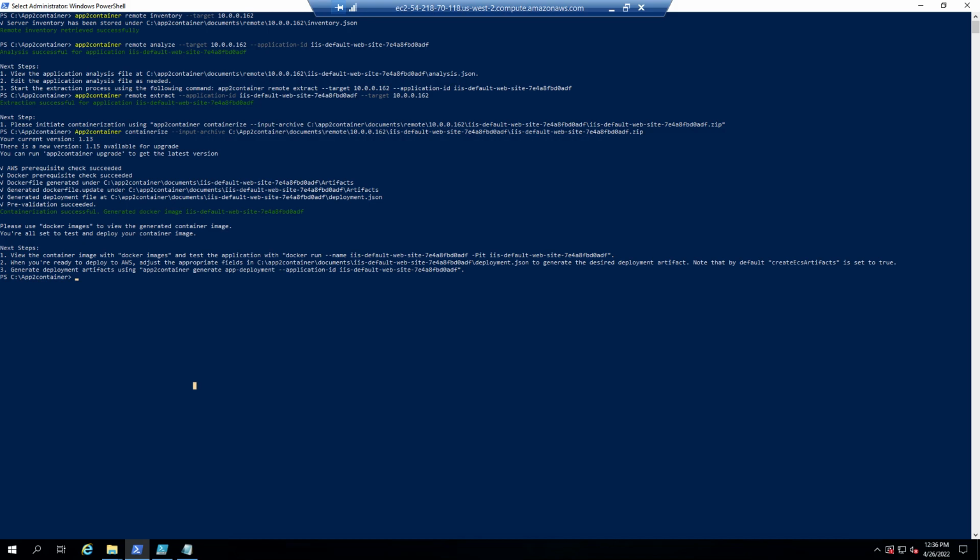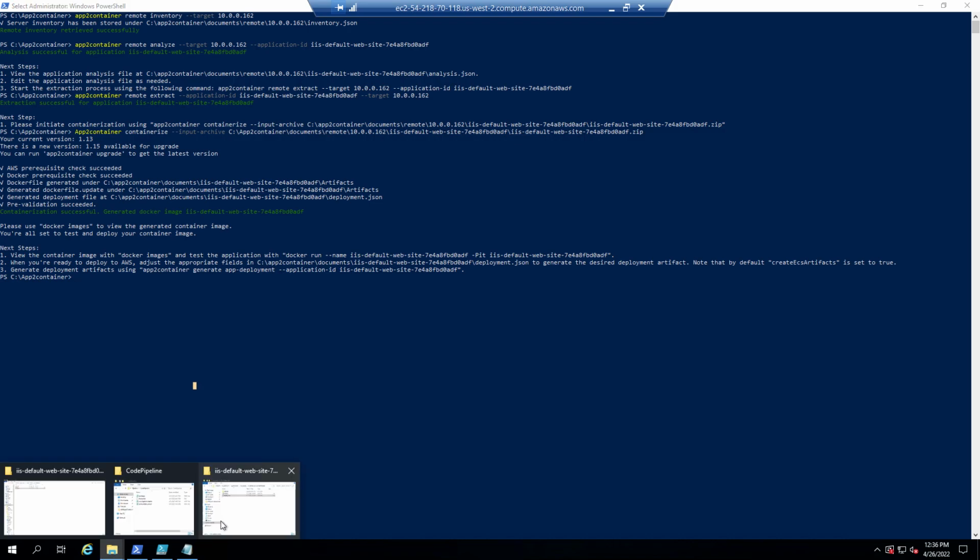The App2Container containerize command performs the following tasks for the application. It generates a Docker file and a container image based on the settings that we had defined earlier in analysis.json. Secondly, the tool automatically creates a deployment.json file. The file will be placed under your workspace folder. For this demo, we had defined the workspace as C App2Container documents. Let's take a look at what this file looks like.